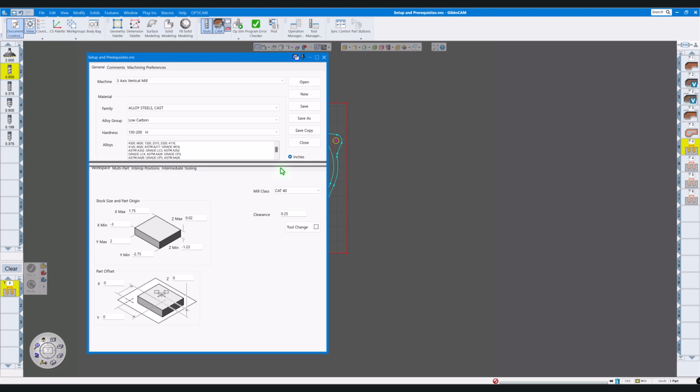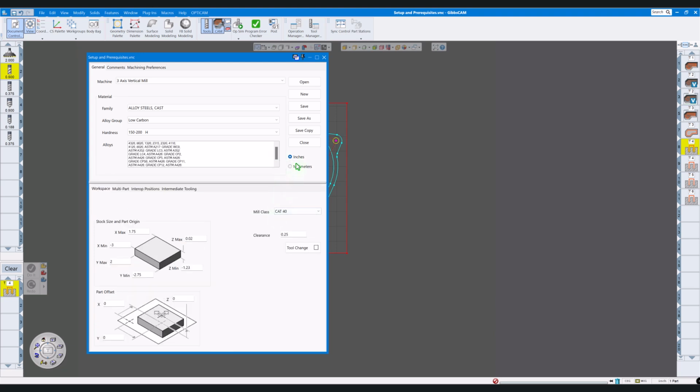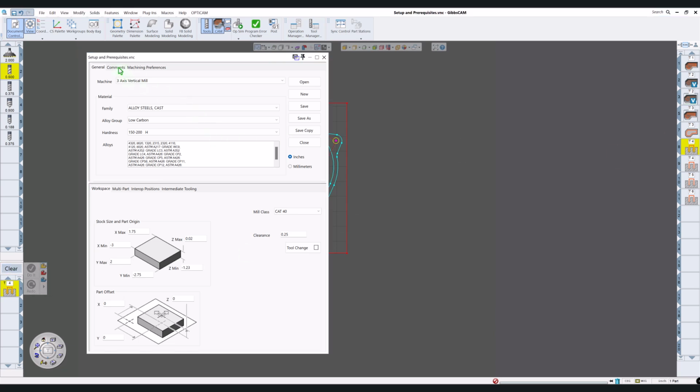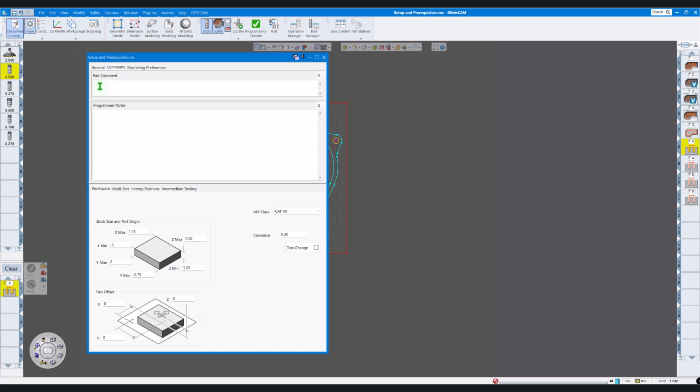Let me bring this down a little bit. And of course, most people are running in inches in the US. If you're running over in Europe, millimeters is the norm over there. And not too many people here that I find in the US are running in millimeters, but that's totally up to you what you'd like to do. Okay, next is comments. You can put a part comment in here and it'll show up in your G-code, or just comments here when you're starting a new part, and your programmer notes as well on here. So you can put whatever you'd like in either one of these.